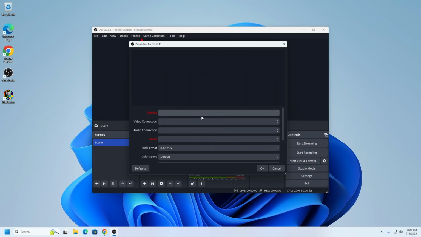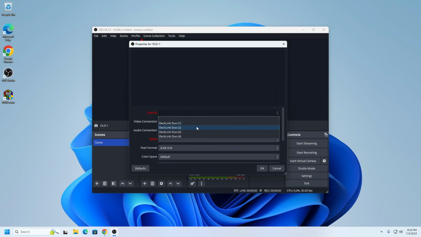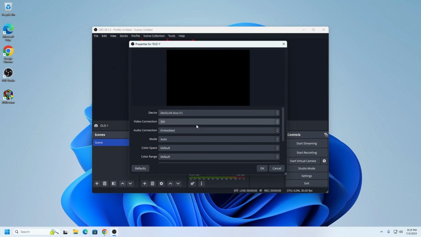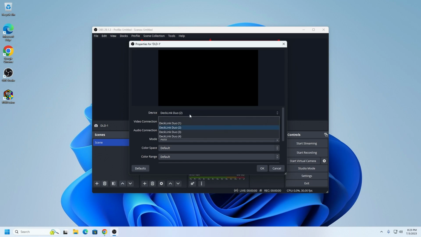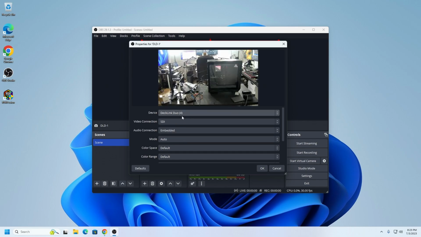Okay, and now we're going to pick our device. As you can see, we have 4 of them. So let's pick one. I think I might be plugged into the wrong one, but let's go to our next one. I think that is 1, 3, and okay, 4 is, so I got it backwards. So 4 is the back camera, so that's good.